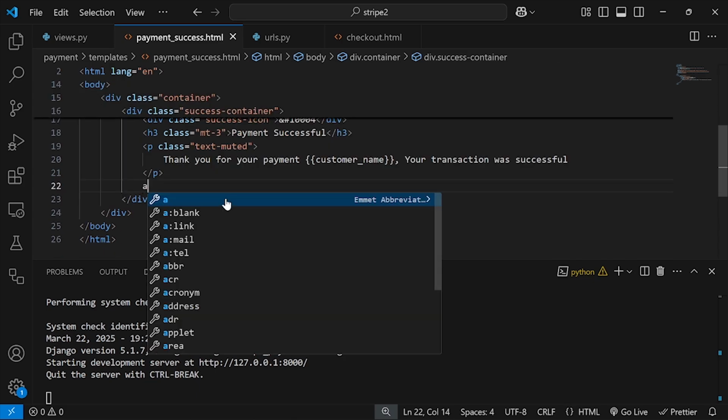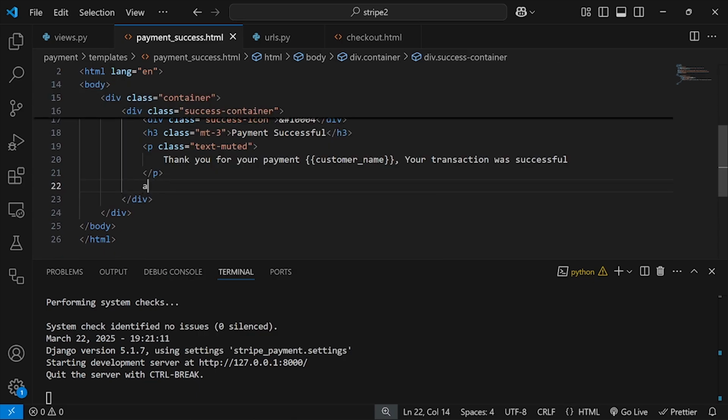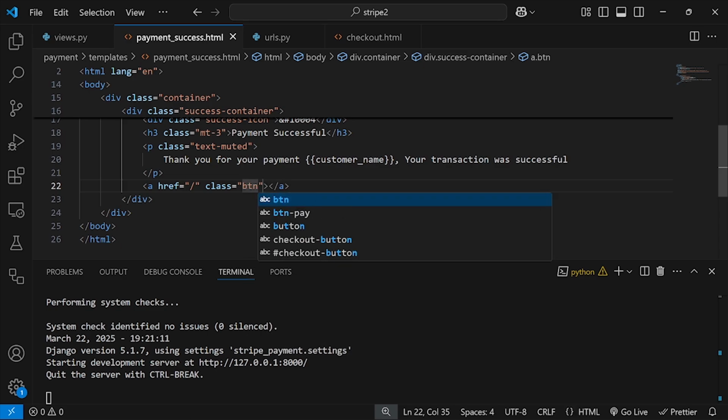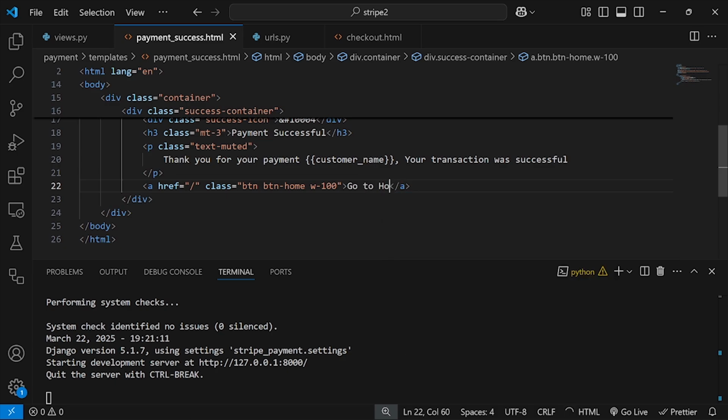I'll say a href, just back to the home page like this. Then class is going to be btn btn-home, and the width is going to be 100. So here I'll say "Go to home page" like that. So that will be all.